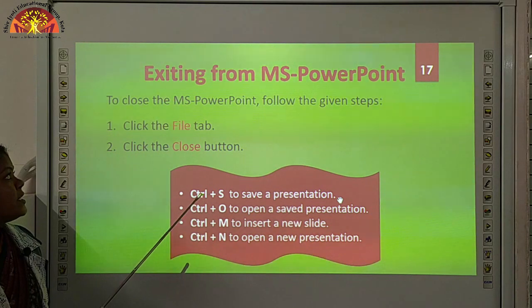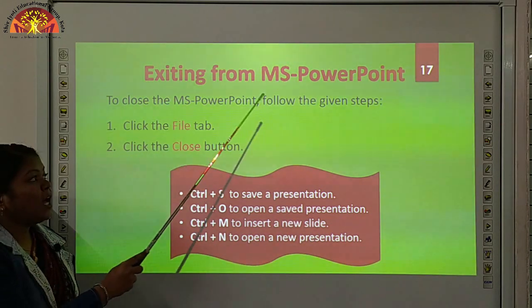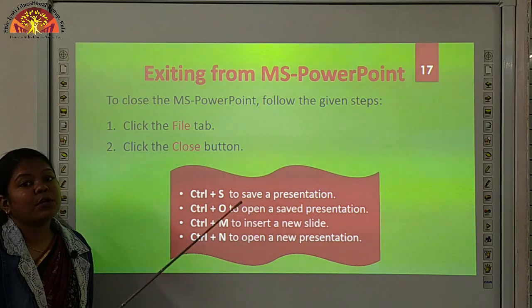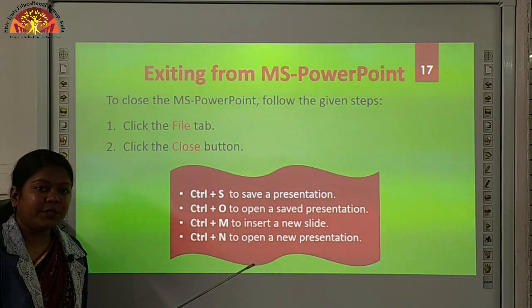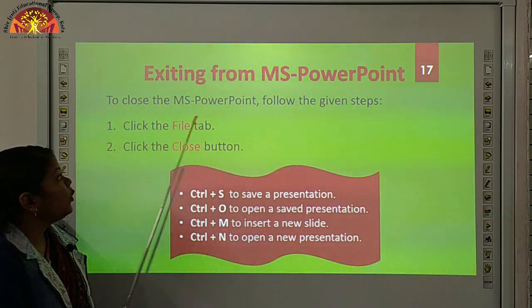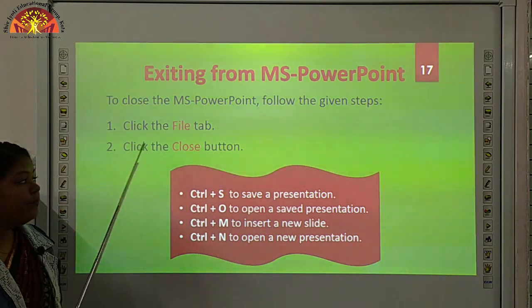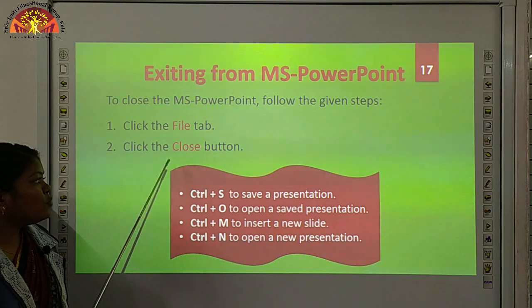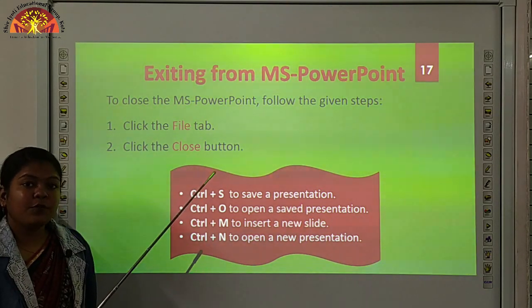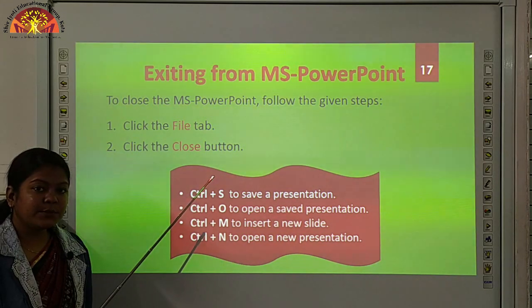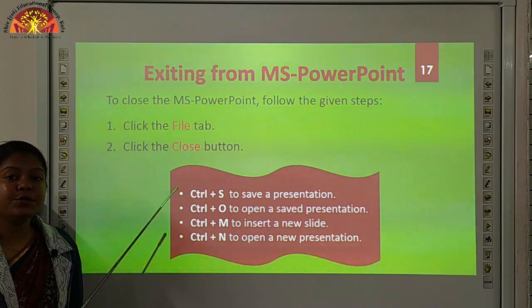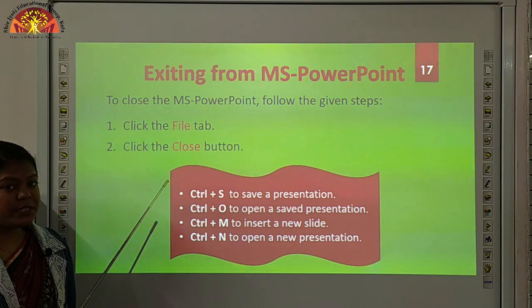Now the next topic is exiting from MS PowerPoint. So students, now we will see how to close the MS PowerPoint application. To close MS PowerPoint, follow the given steps. First, click the File tab, then click the Close button, then your MS PowerPoint application will be closed from your computer. Okay, students. Now we will see some shortcut keys that we can use in our MS PowerPoint presentation.